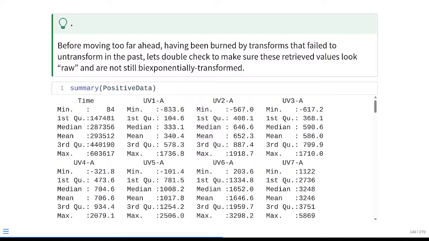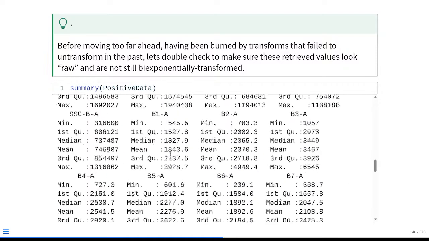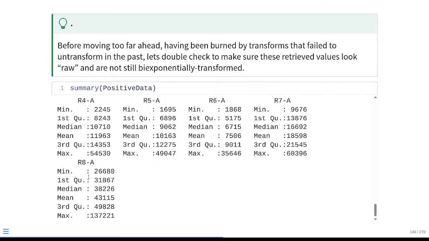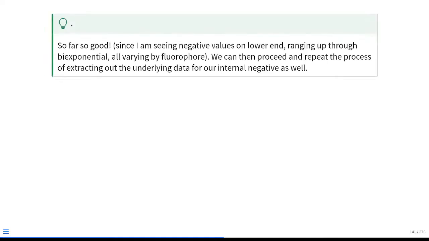Right off the bat, as I start to check, I can see there are negative values. For the positive data, UV1 goes up to about 1700. If I scroll down to where R8 is, I can see the lowest value is around 26 and it goes to 137,000 something. So this seems more in terms of the ranges I would expect for raw values, and most of the signal is being seen on R8A, so it's likely that the transform reversal worked correctly.